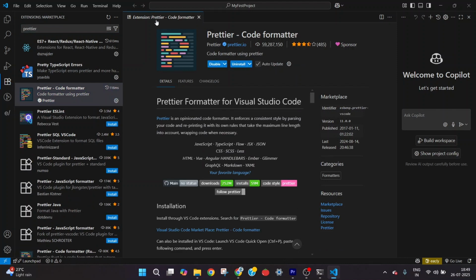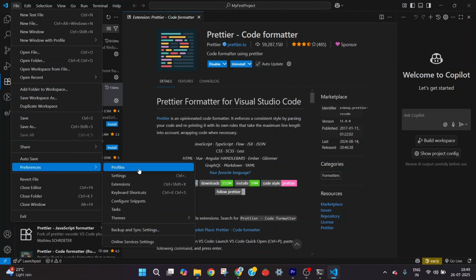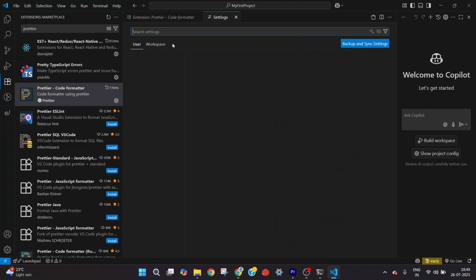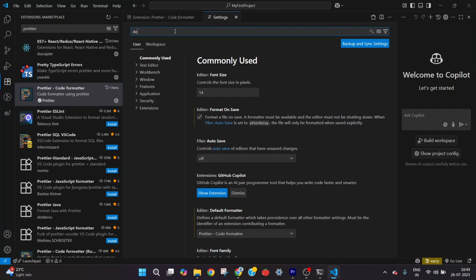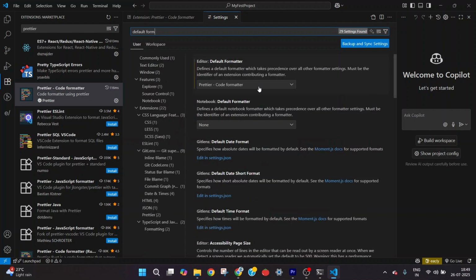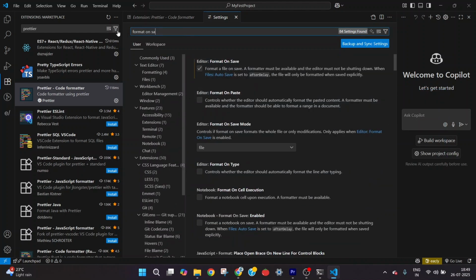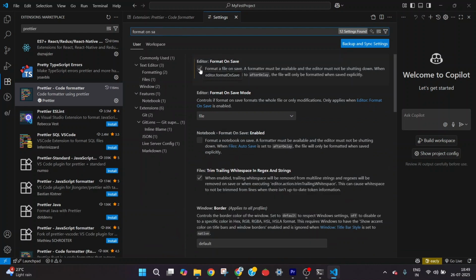Once installed, go to File, Preferences, then Settings, or just press Ctrl+comma. Search for default formatter and choose Prettier code formatter. Also search for format on save and check the checkbox. Now every time you save your code, Prettier will automatically make it beautiful.